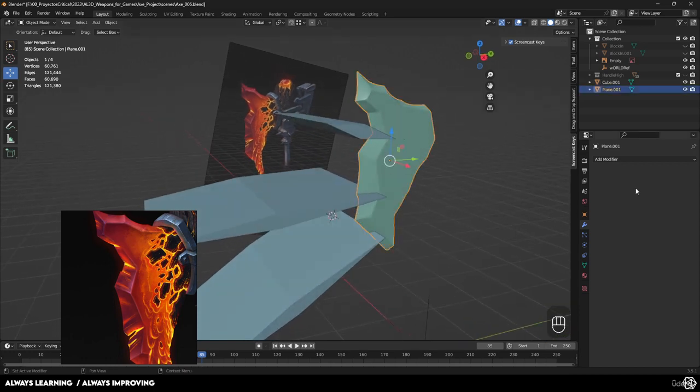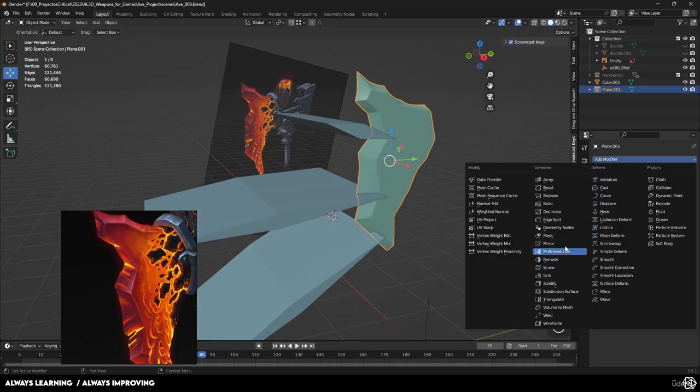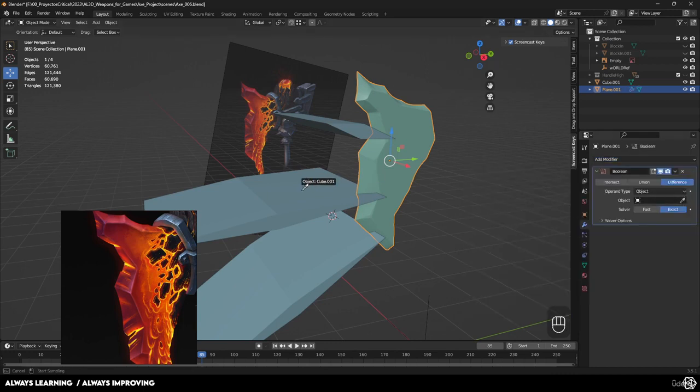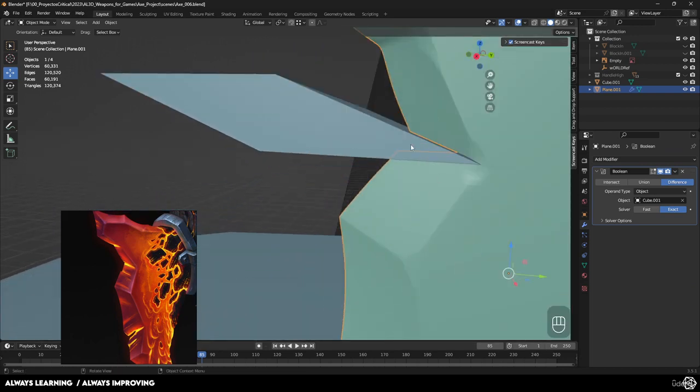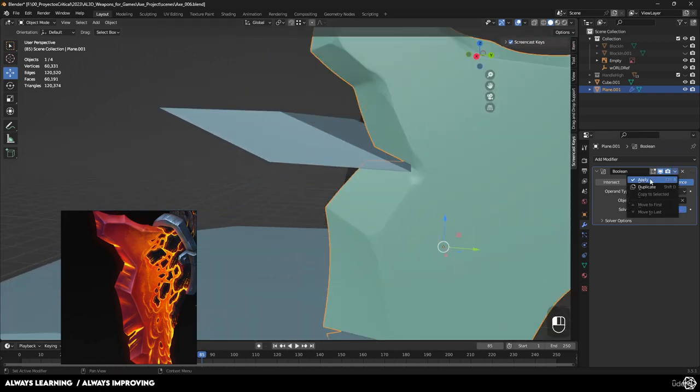And now we're going to grab this guy right here, and we're going to add a modifier called a Boolean modifier, which is this one right here. In the Boolean modifier, we're going to select the other object, which is going to be this guy right here. And as you can see, we immediately get the proper silhouette. So I'm just going to say apply.